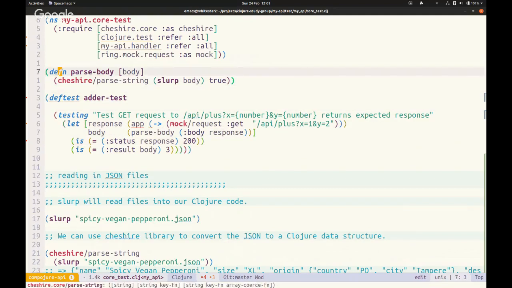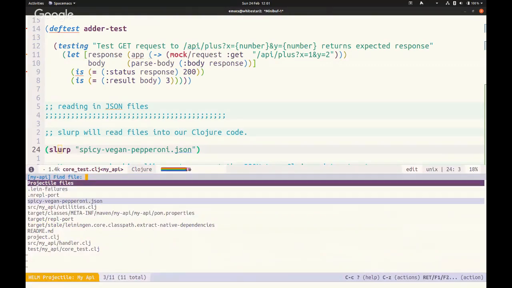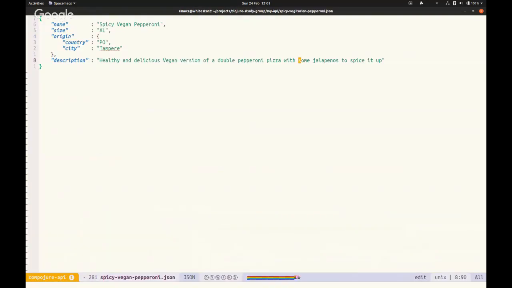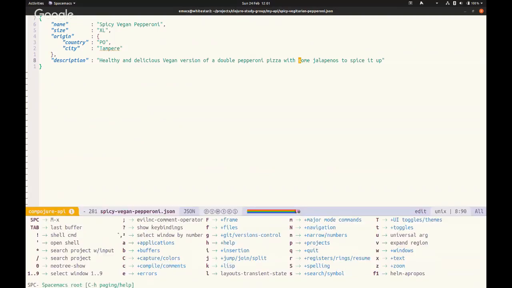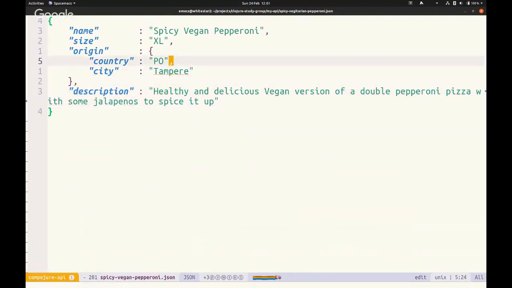So Cheshire is there for parsing JSON for us. I've got a JSON file here, which I'm going to pull in. Let's just have a look at that. So this is just a JSON file that's defining our pizza. This is a pizza I quite like.